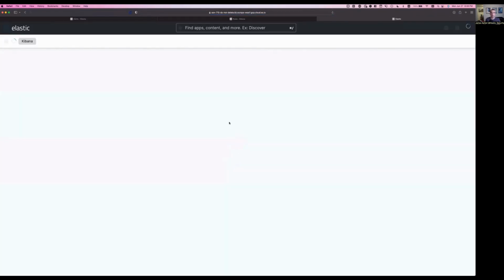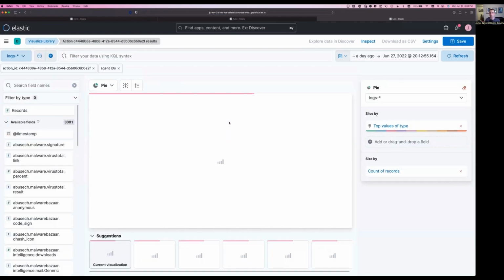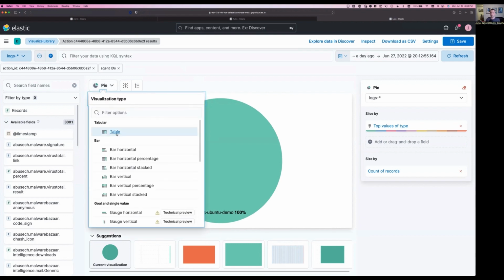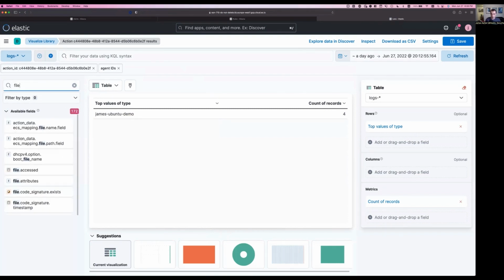Why did I do that, by the way? Because I told you I'm not skimping on any details. I'm going through the whole investigation as if I'm part of a team. I think that's really important for you to see. So first thing I want to do, by default, Lens will give you this pie chart, which isn't what we want for a case. So I'm just going to change this really simply to a table. And then I'm going to include those two ECS fields.